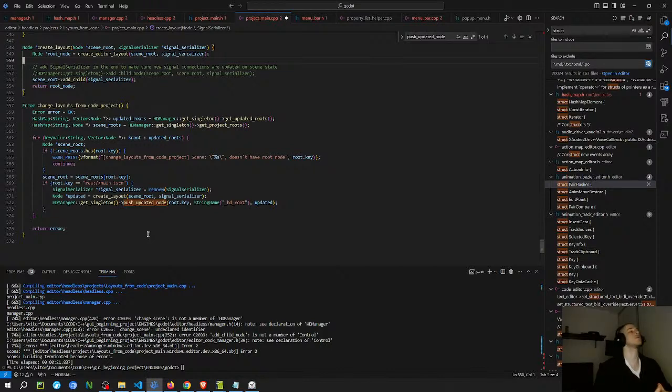Let me think about this. So maybe actually I can also just, so if I do like this, then I can, but then I still need the serializer. I'm thinking about what is the best way to use the same signal serializer for all the updated routes.